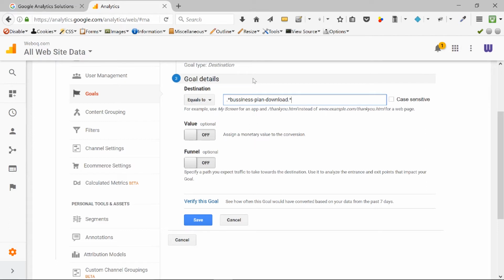And what happens is sometimes it ends with HTML and sometimes it does not. So in that case, we have to add a star, actually a dot star, at the beginning and the end of this keyword here in order to ensure that both of these different URLs are captured as a destination. And make sure that you select regular expression here, because this is of a regular expression style.